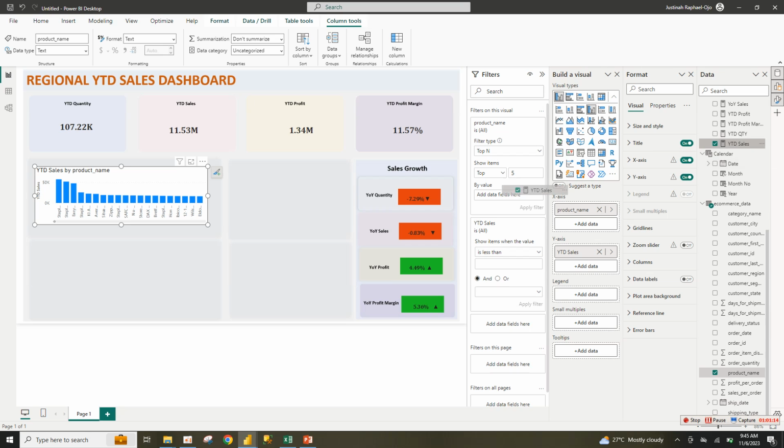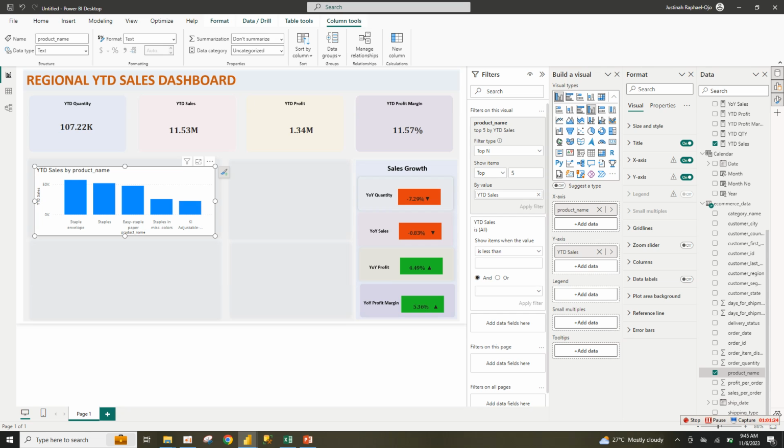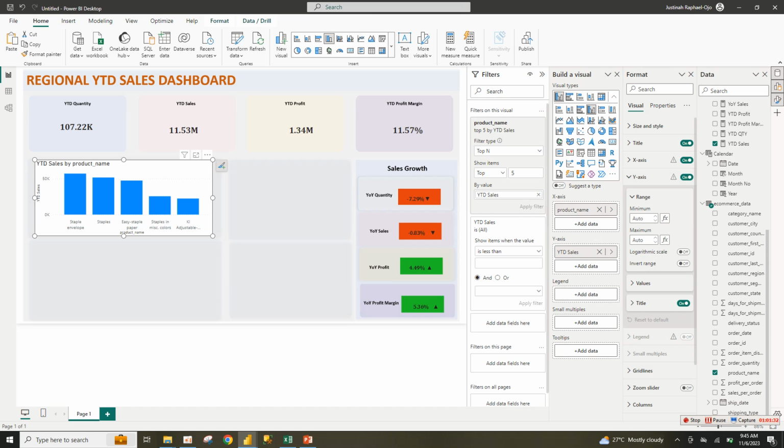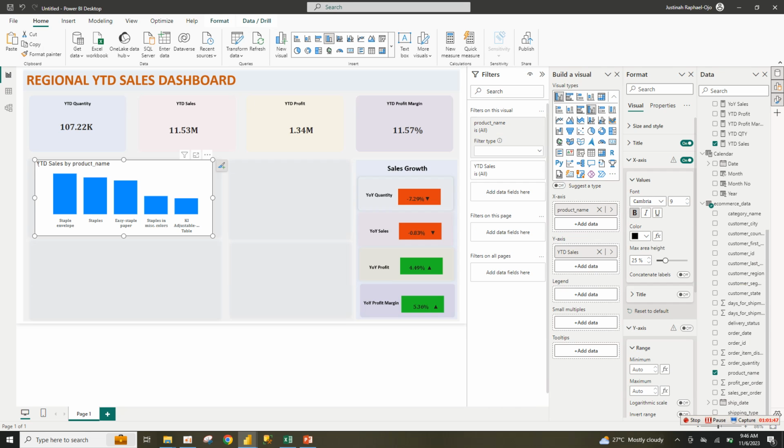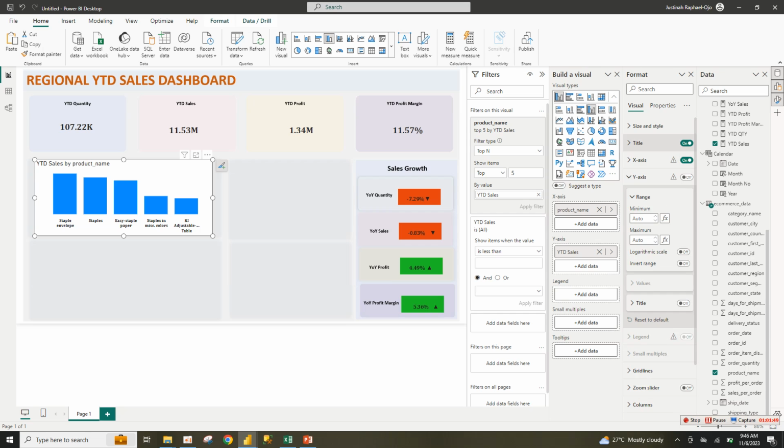Then you now filter by year to date. Then apply filter. So now we have it here. Now let's format this. I'm going to be switching this off, then this. Then for x-axis, remove this, change it to this. Just format it to what you want. Black. Okay, we are good to go.